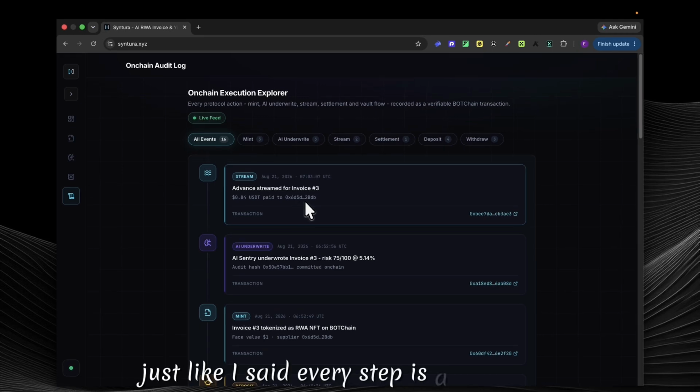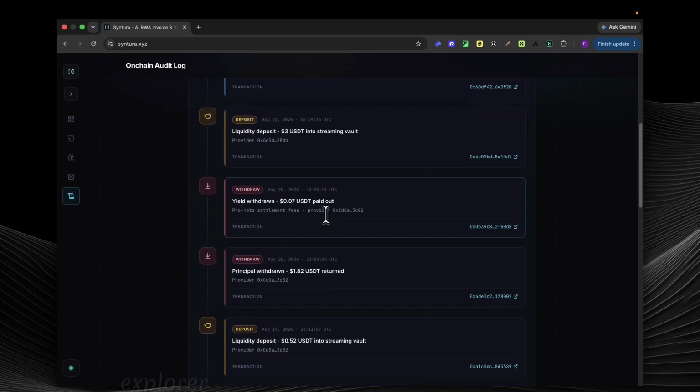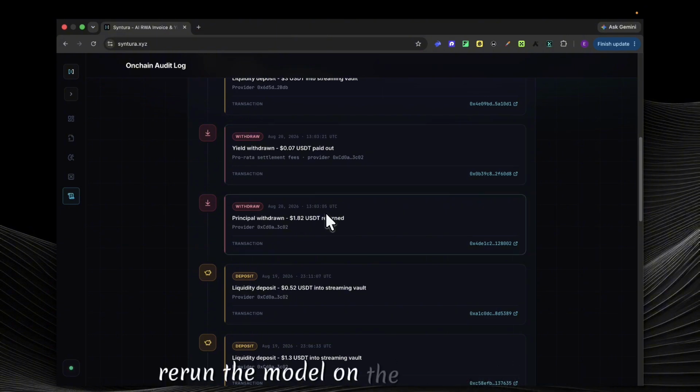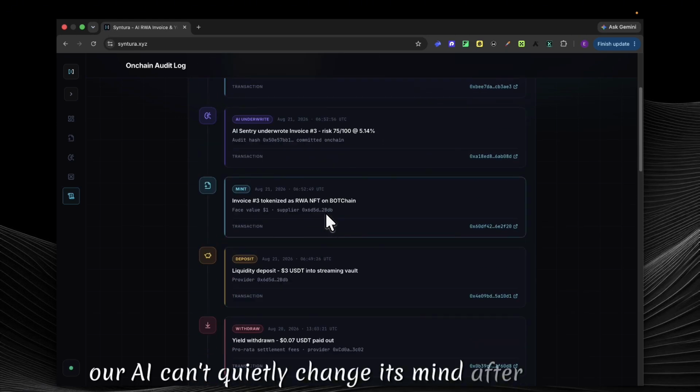Just like I said, every step is a real event: mint, underwrite, stream, settle. Each one links to BOTChain's Explorer. And the audit hash is reproducible. You can clone the repo and rerun the model on the same invoice. You get the identical hash. Our AI can't quietly change its mind after the fact.